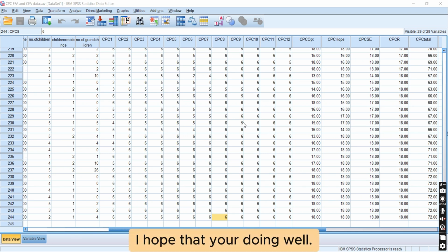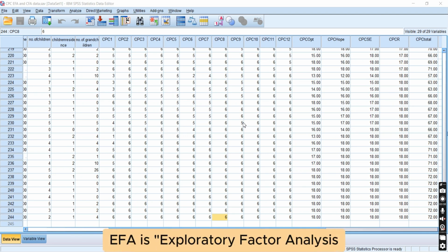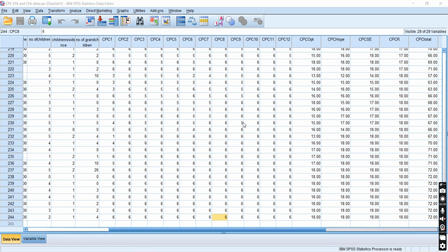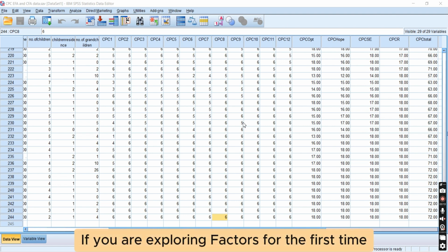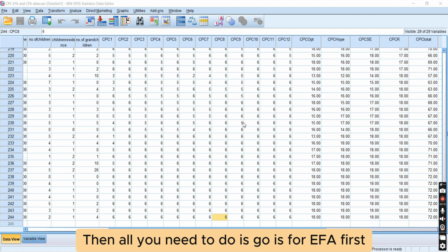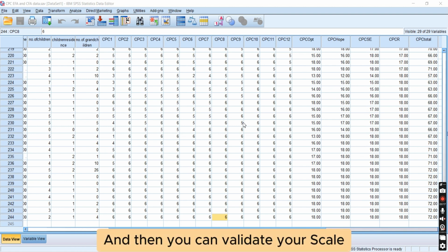that you're doing well. Let's start with the EFA and CFA. EFA is Exploratory Factor Analysis and the CFA is Confirmatory Factor Analysis. If you're exploring your factors for the first time, then all you need to do is go for the EFA first, and then you can validate your scale.